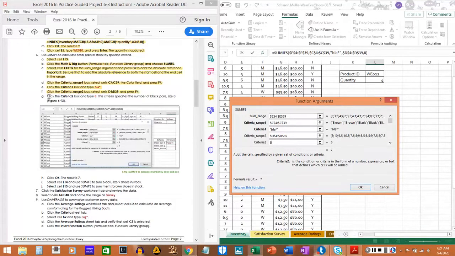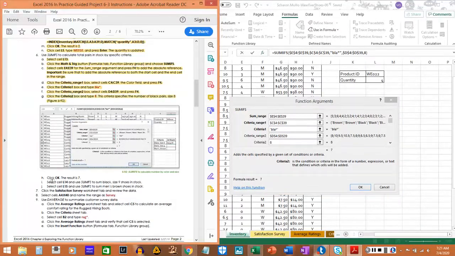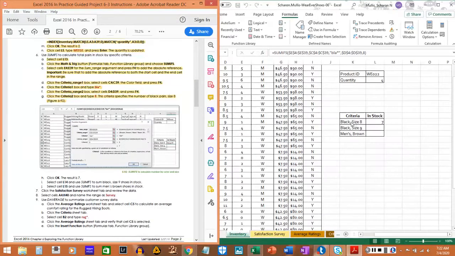And it says 6H says click OK. The result should be 7. Even before I click OK, I see that the result is 7 here, and I see down here it says the formula result is 7. So I'm going to click OK, and we see that shoes that are the color black with the size of 8, what we have in stock now is 7. So that's correct.